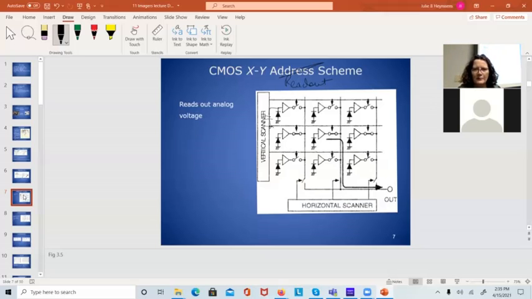Basically, first of all, I'm going to have to address it, read it out, reset this capacitor, wait a little while, and read it out again. I'm going to need some kind of amplifier on here, and what we used was an SFD, source follower per detector, just a standard source follower like we learned about in 380. And I'm going to switch when this one is on by putting in a row address and a column address.